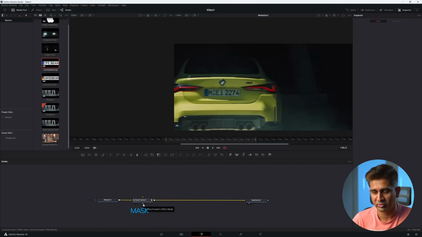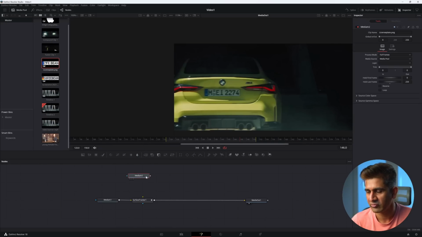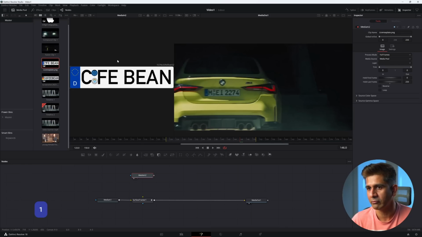We are not going to use a mask today, but what we are going to use is a green triangle. The green triangle is called the source 2 input, and that input is the footage that you want to replace on top of the tracked footage. So in our case, that footage is the fake license plate that we just created. So let's drag that footage in, the fake license plate. To take a look at what this footage is, click the number 1. It'll bring it up on viewer 1.